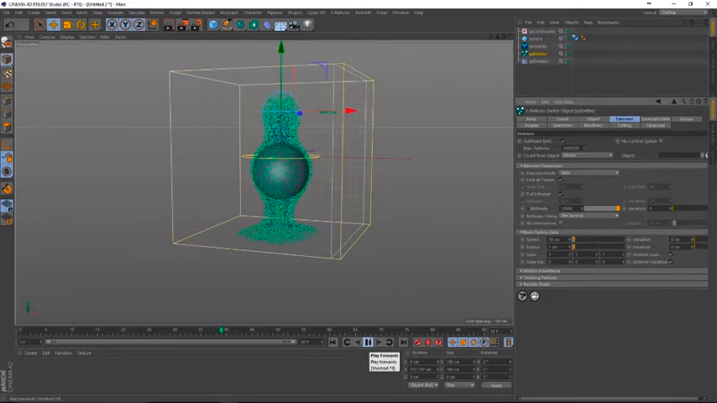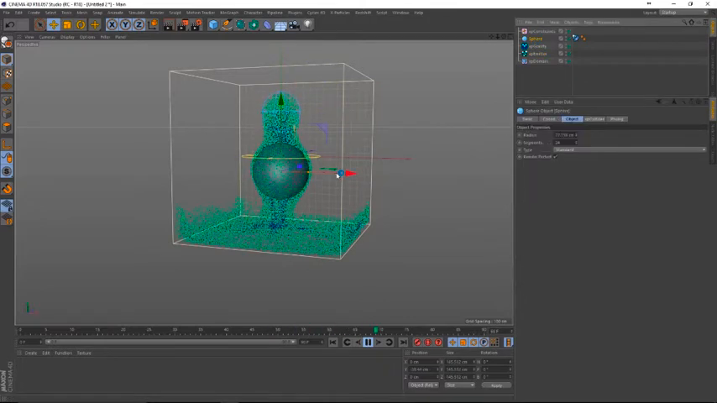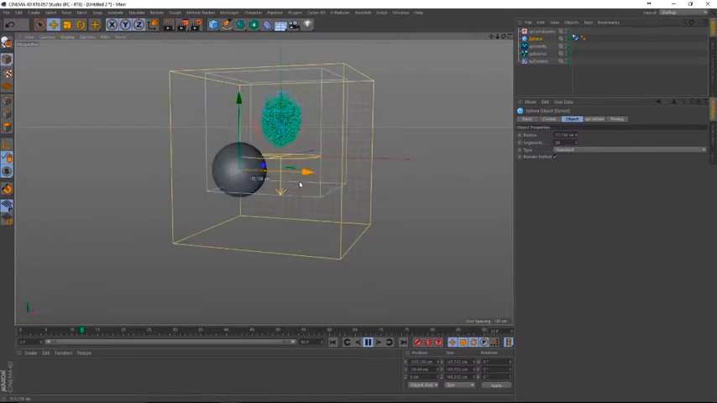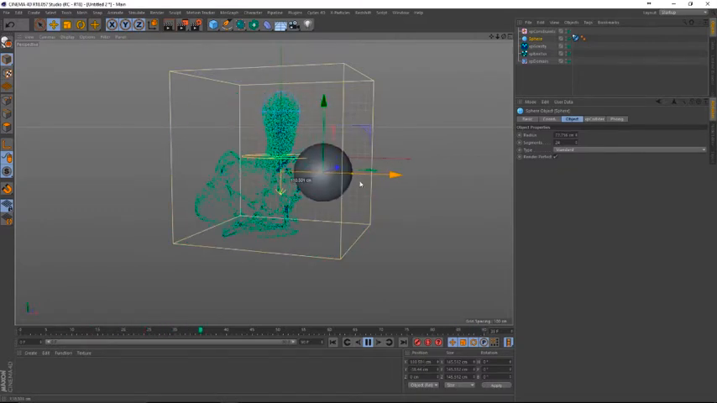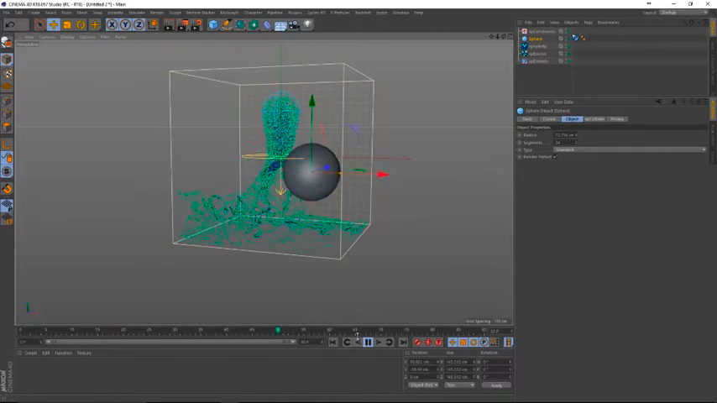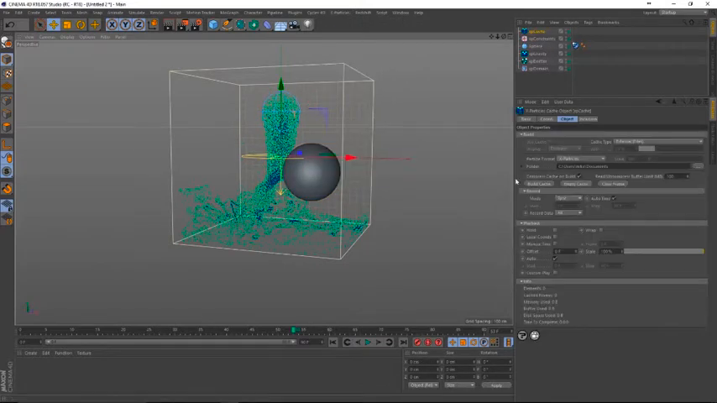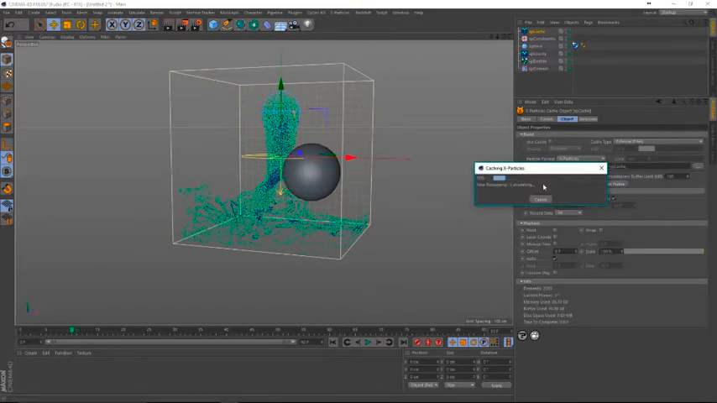Yeah, that's great. And the other good thing about this is that it's interactive. So we could animate splashes. So I'm just going to quickly cache this. Other objects, cache, build cache.